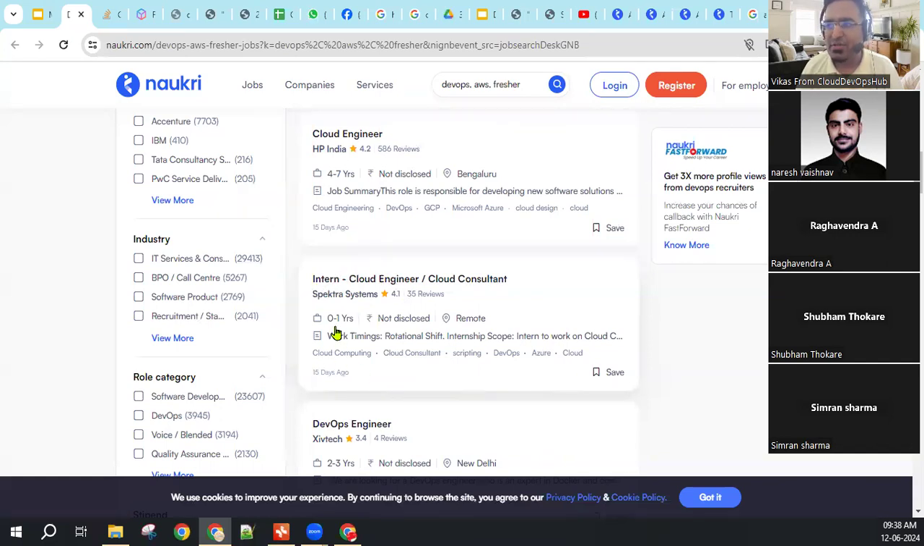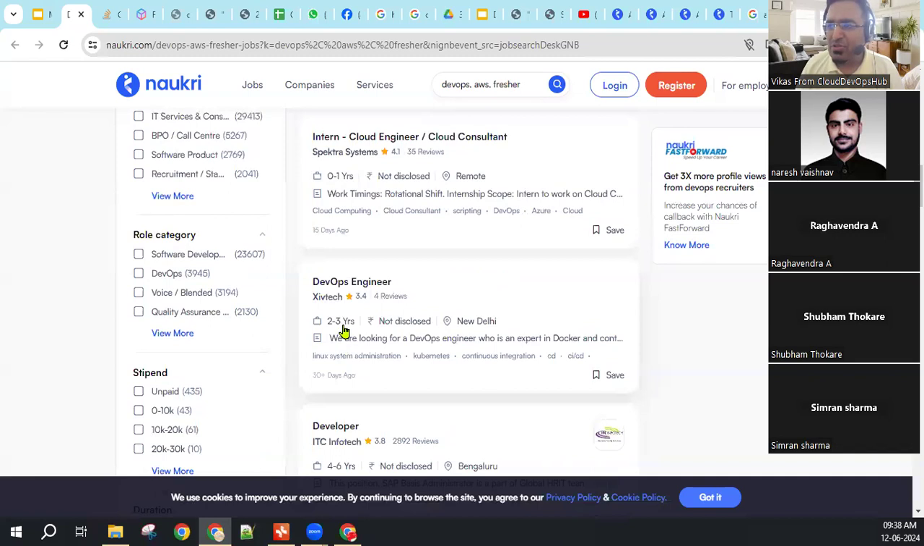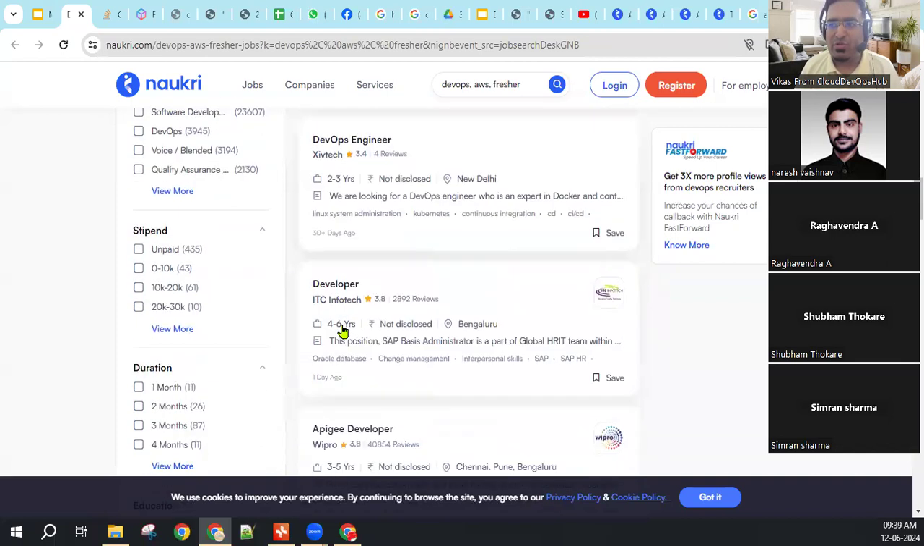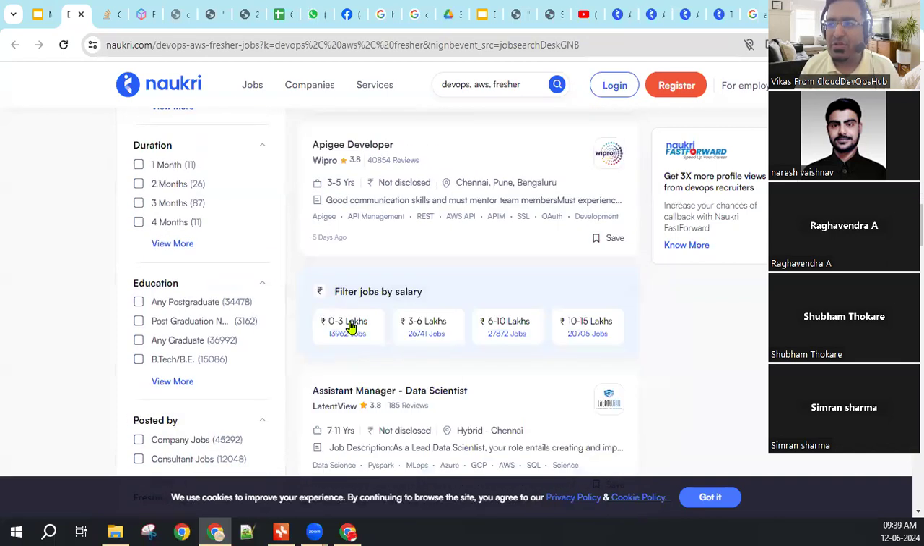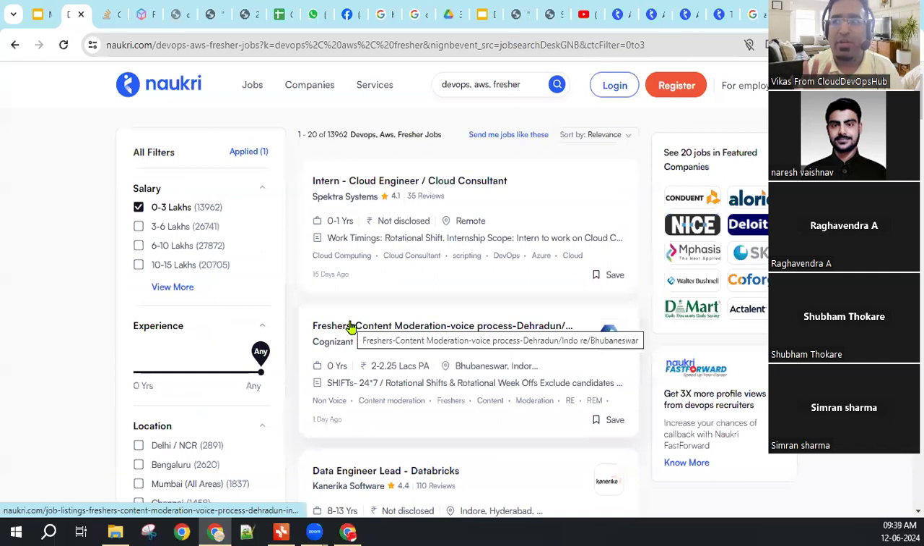0 to 1 year is the fresher, right? Even 2 years also comes into the fresher category, right? If you have a 1 year gap, you can put some training certificate inside it and go into this job role also. But everything depends on whether you are able to crack the interview.